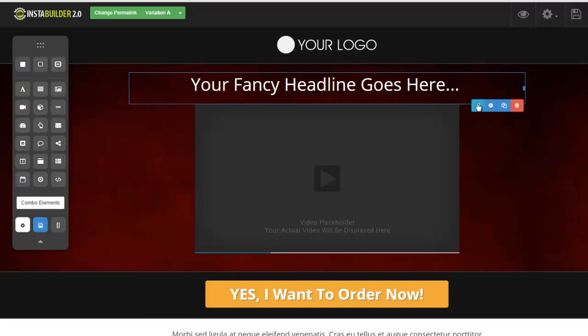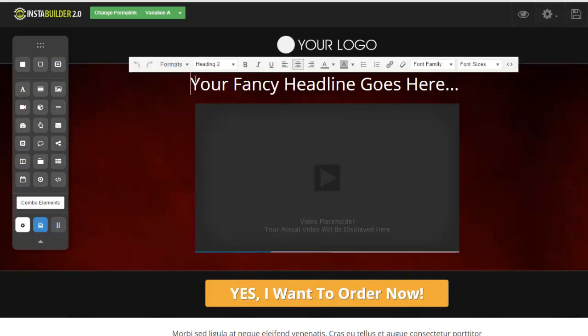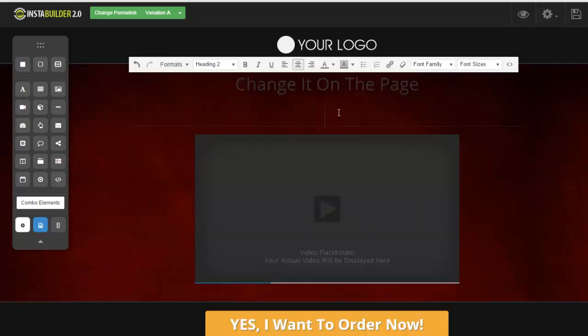Now, as you can see down here, there's a little edit icon. I'm going to click this. And now you see the little WYSIWYG editor that's opened up. So there's not a pop-up where you have to go and change your font over here on the right-hand side or anything like this. You just change it right here on the page.